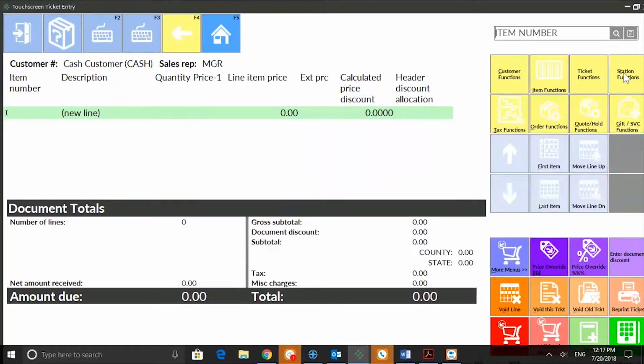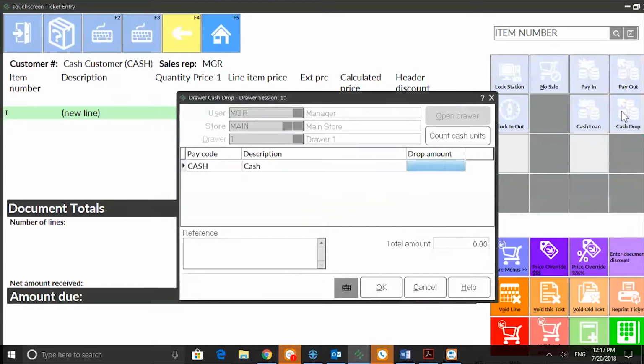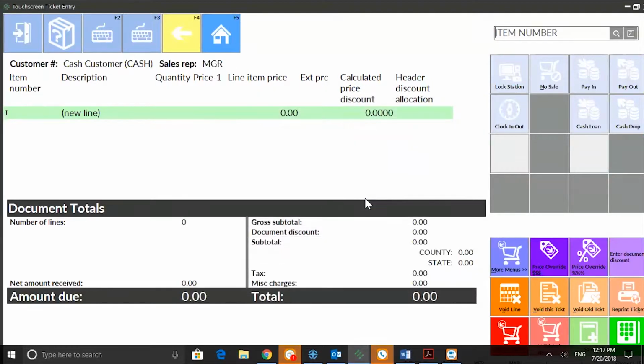So more, station functions, cash drop, and I'm going to drop $200 into the safe. Now watch at the end of the transaction. Notice how I just get a message that the cash drop is saved. In other words, there is no media that prints with a cash drop or even a cash loan.